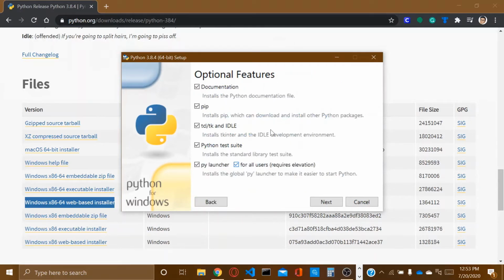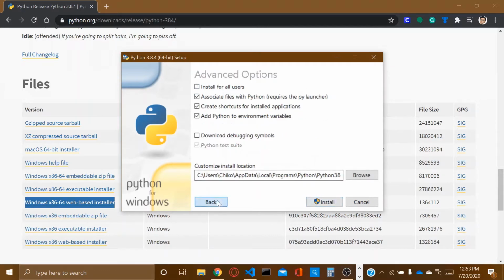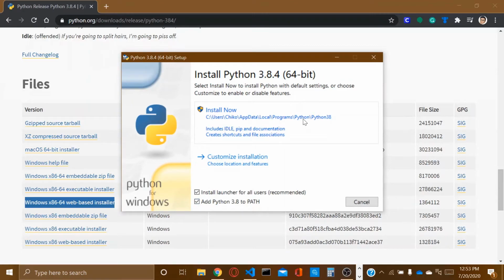If you want to customize your installation, you can. However, I think that this is fine. You just leave it as it is. Don't change anything unless you really want to. So now you're just going to click install, and then it's going to ask, do you want to allow this app to make changes? You want to click yes.